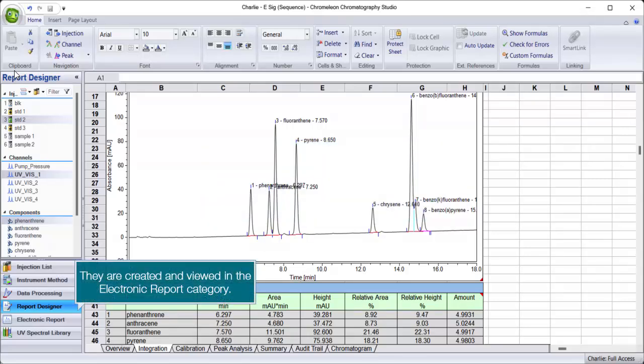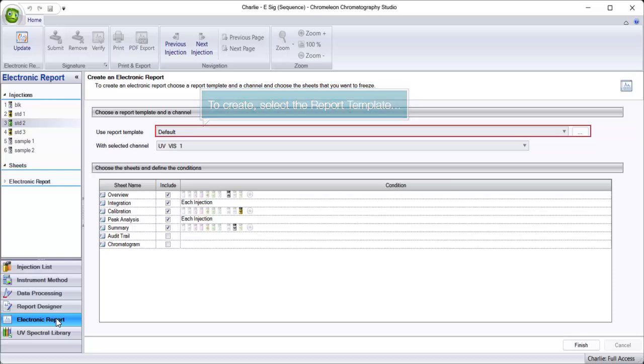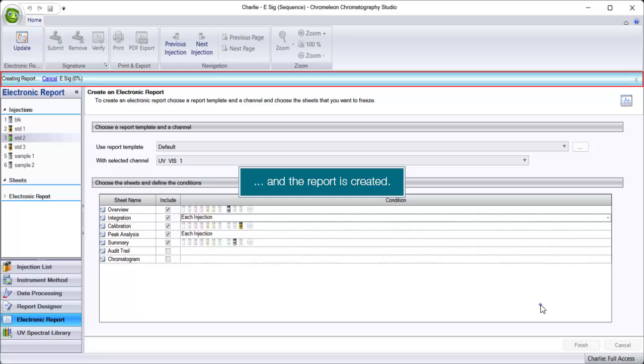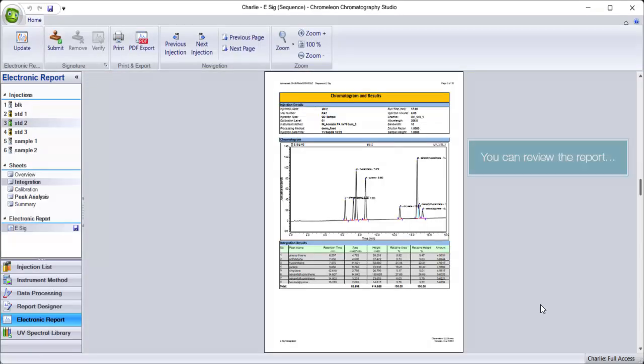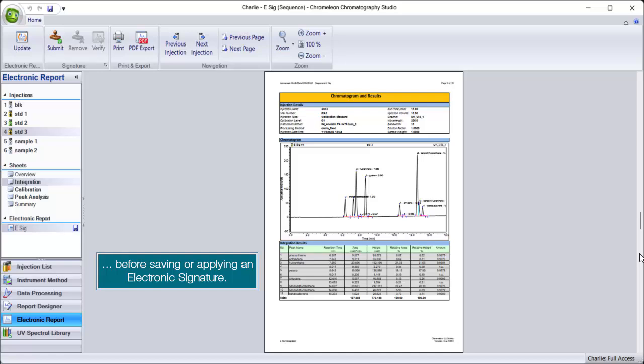They are created and viewed in the electronic report category. To create, select the report template and set the sheet conditions. And the report is created. You can review the report before saving or applying an electronic signature.